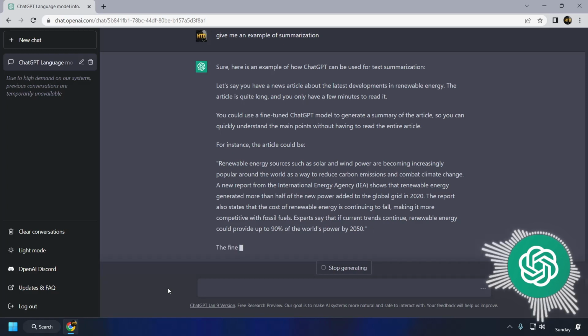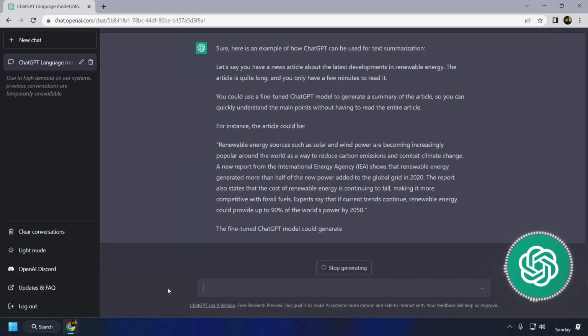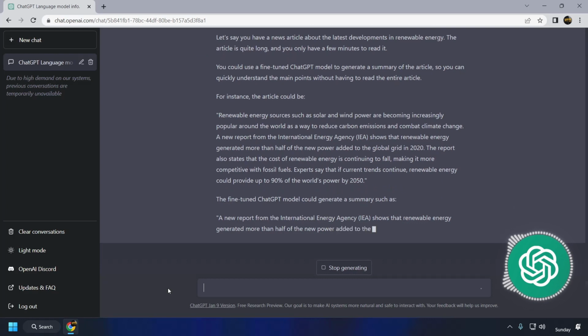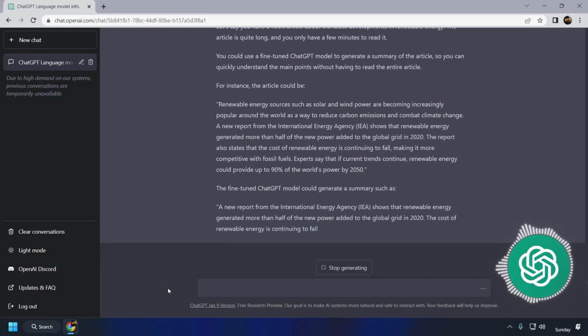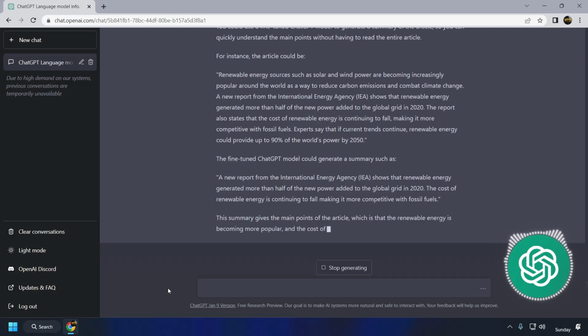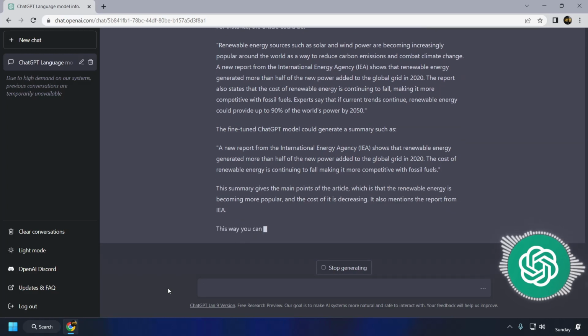The fine-tuned ChatGPT model could generate a summary such as: a new report from the International Energy Agency, IEA, shows that renewable energy generated more than half of the new power added to the global grid in 2020. The cost of renewable energy is continuing to fall, making it more competitive with fossil fuels. This summary gives the main points of the article, which is that renewable energy is becoming more popular, and the cost of it is decreasing. It also mentions the report from IEA. This way you can quickly understand the article's main points without reading the entire article.